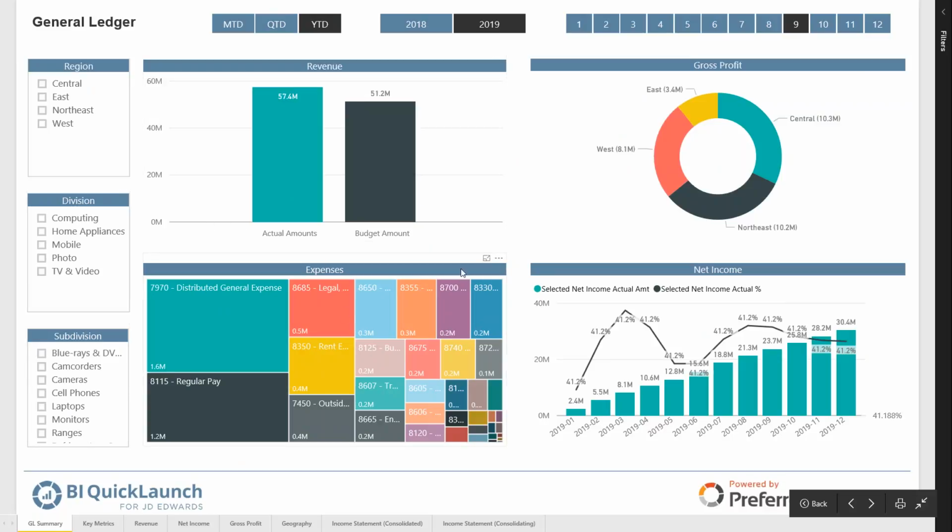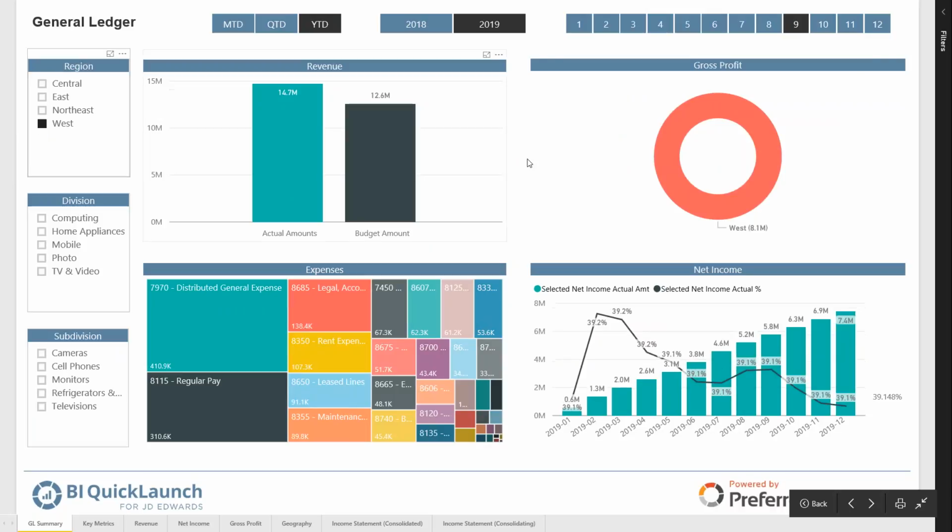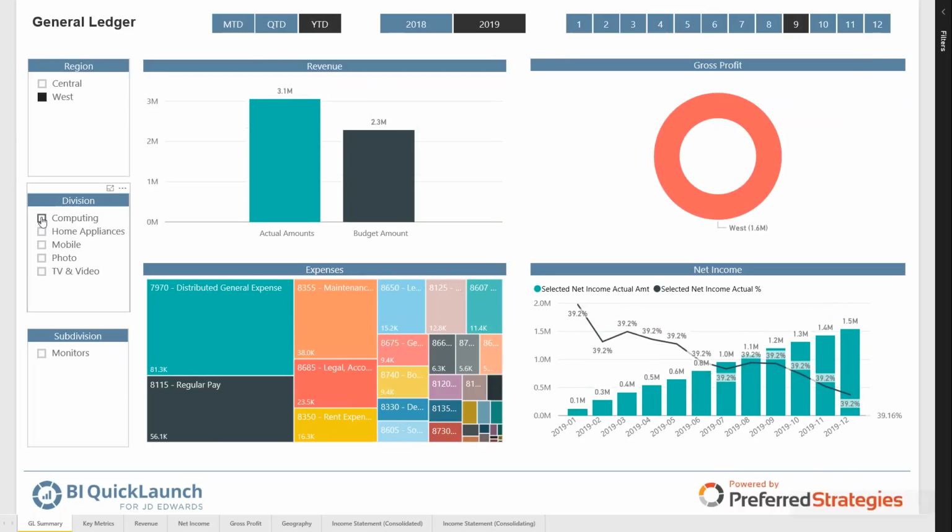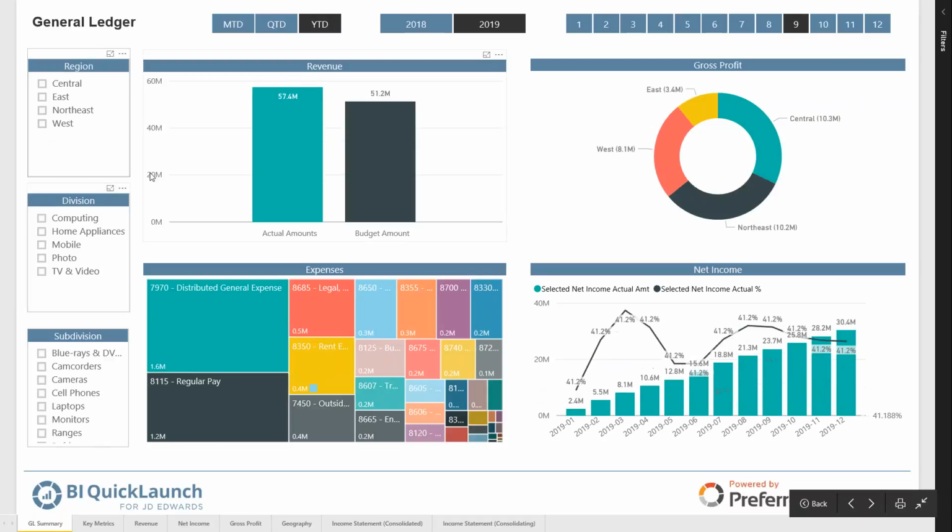Here's a real quick synopsis of all of our key metrics around the P&L: revenue, gross profit, net income, and expenses. Look at just the Western region. We can see how West is looking. How are they looking for just computing? Again, just giving us a quick way to filter down.